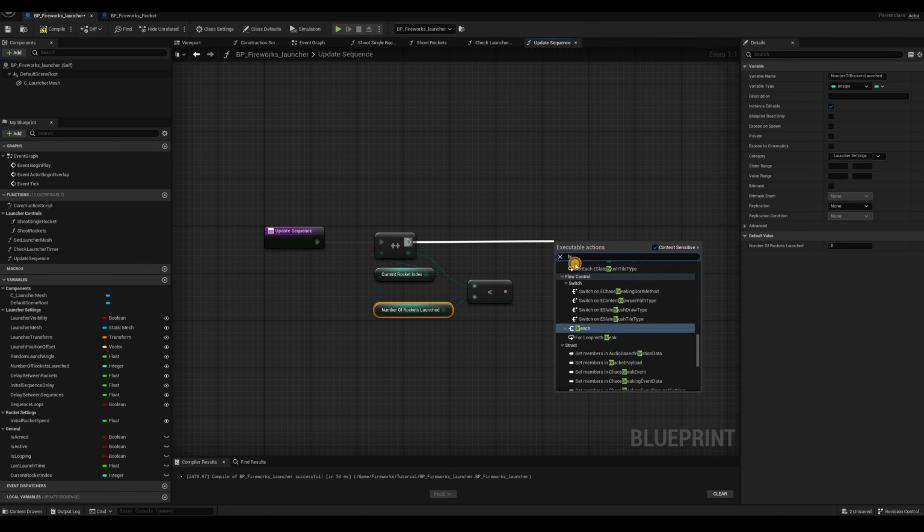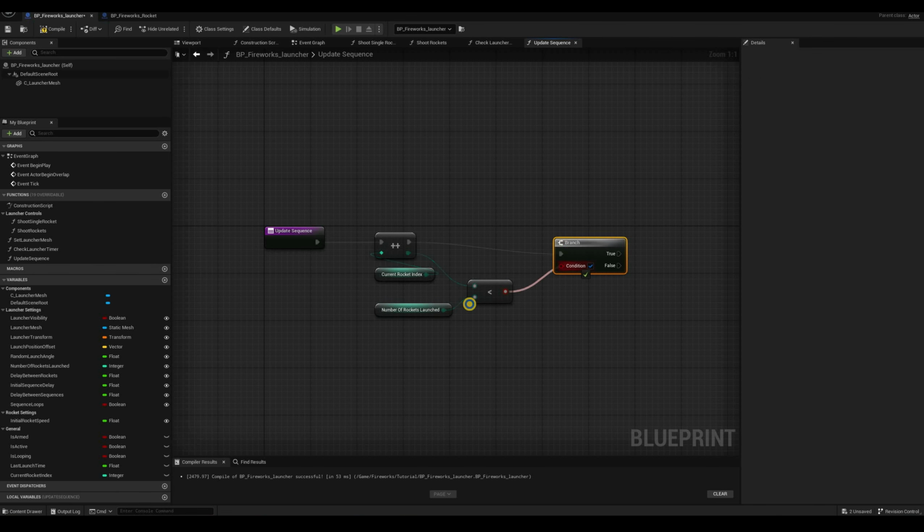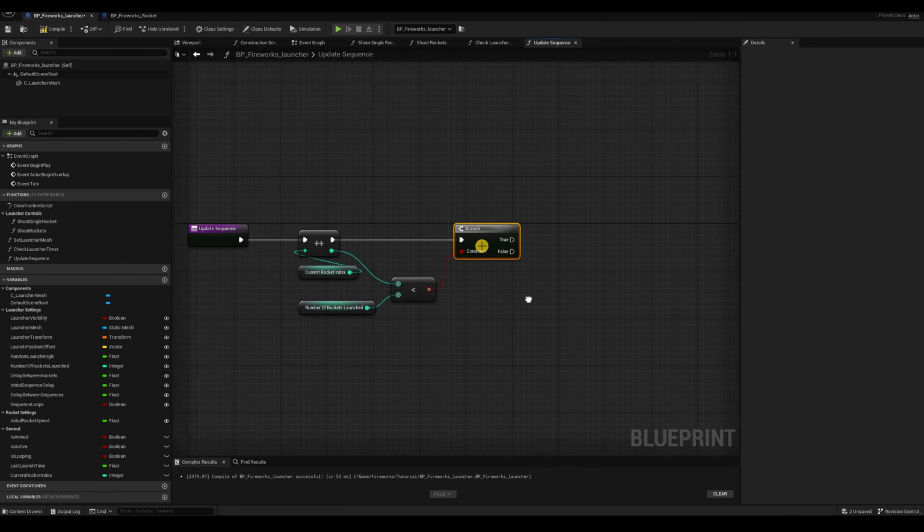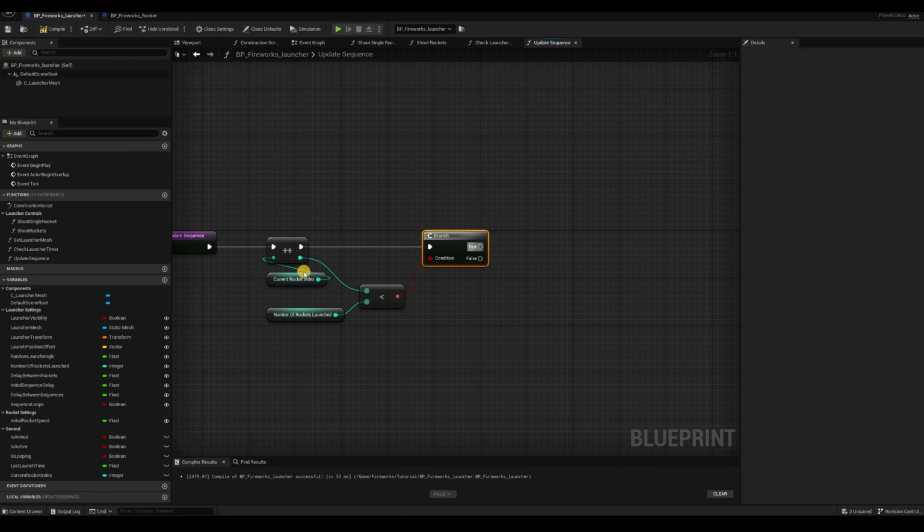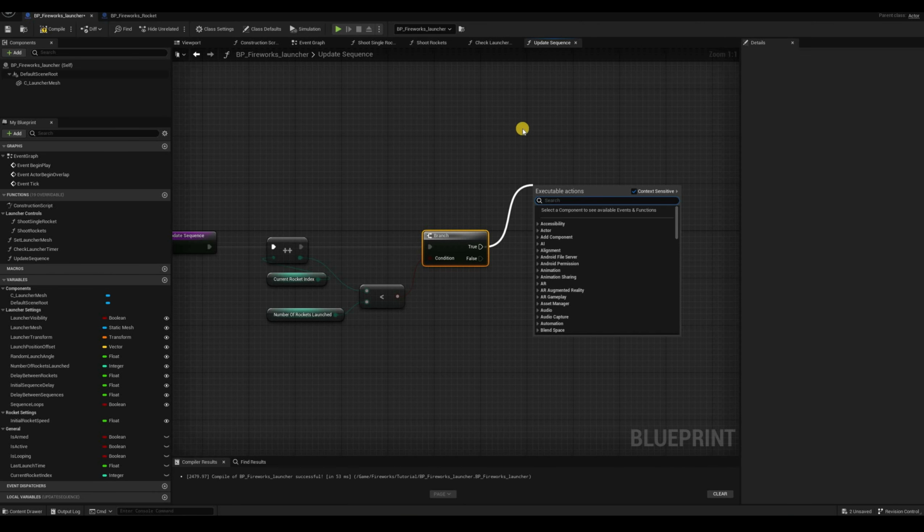So let's branch this, connect this here. So if this is true, that's it. We don't need to do anything else. We just add +1 to the rocket and keep shooting. So we can add a return node.